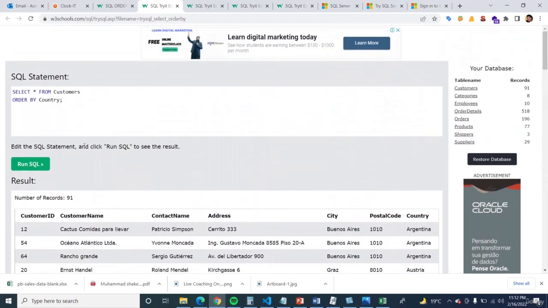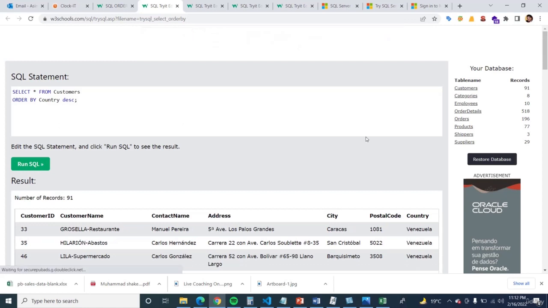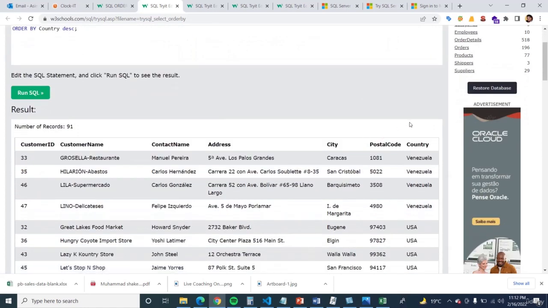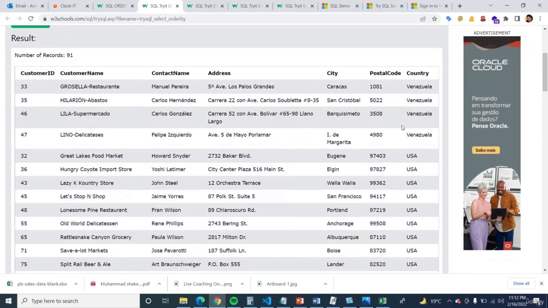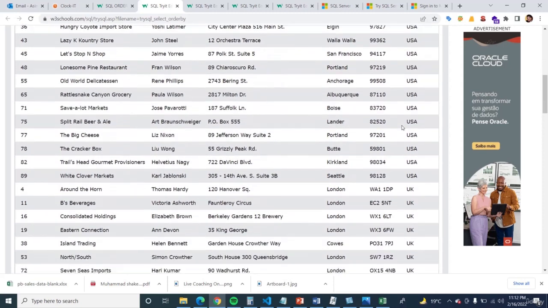But what if you specify DESC after the country? Now you can see that the color is changed to blue, and if I run again, now you will be able to see that largest to smallest are showing. So here it starts from the largest one and the order is totally changed.